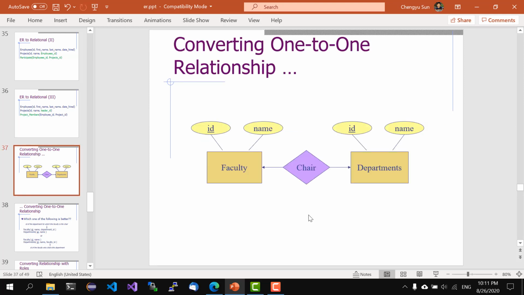So how do we convert a one-to-one relationship? Well, a one-to-one relationship can be considered as a special case of a one-to-many, many-to-one relationship. It becomes a foreign key column, and the foreign key column can be put in either table. With that said, although it's technically correct to put the foreign key column in either table, usually it makes more sense to have it in one table than the other.